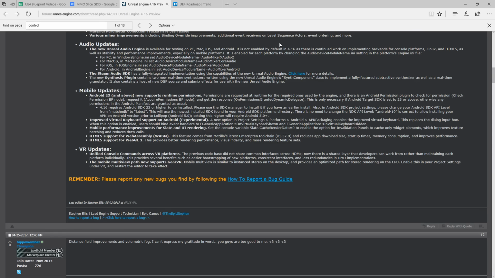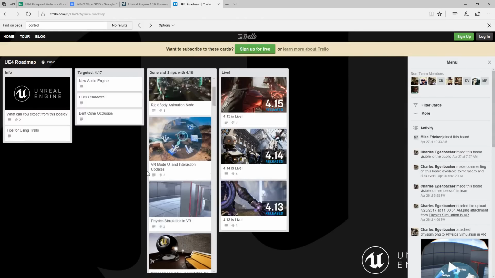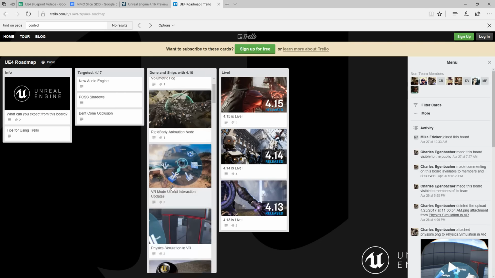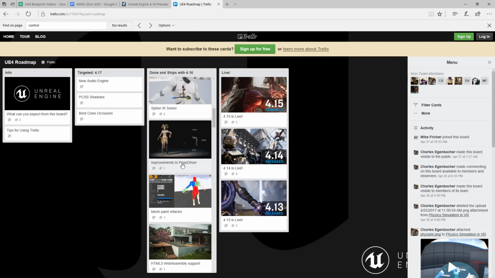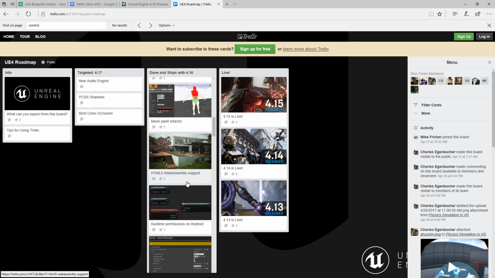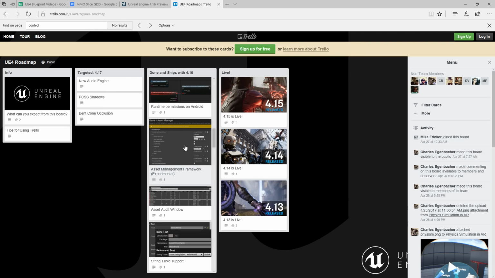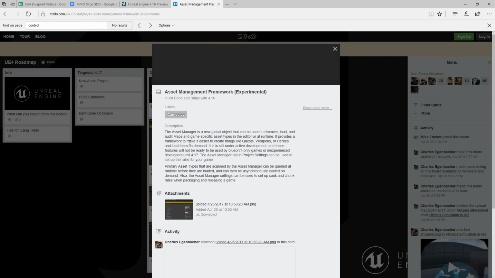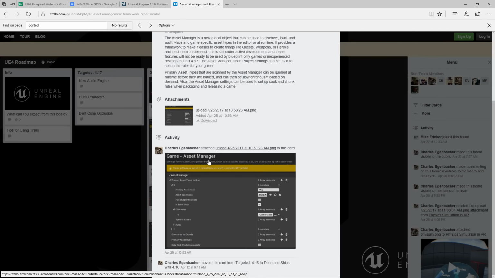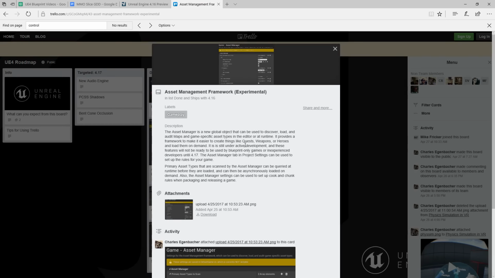Well, this is kind of not much fun. We'll go through the roadmap. Here's the roadmap of stuff that's supposed to work. Mesh painting, HTML, runtime permissions. See, this is the asset management framework, which I think goes hand in hand with that asset viewer. But you'll notice on here, the features will not be ready to be used by Blueprint-only games or inexperienced developers, so that's me, until 4.17.